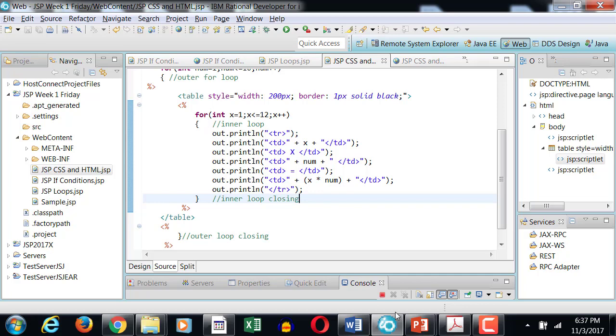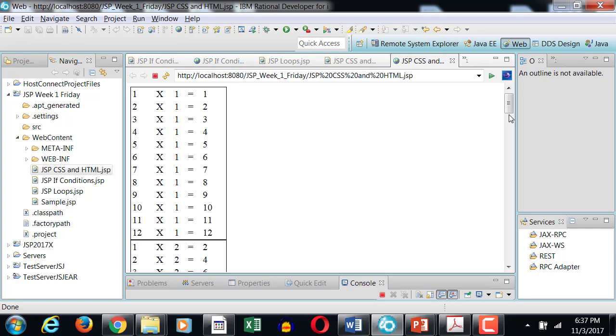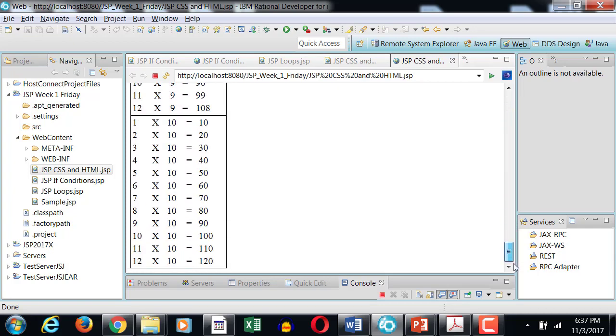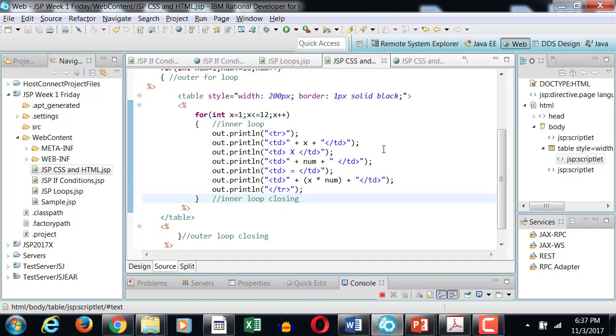For indenting, you always select something and press the tab on the keyboard, and it indents it. So now save the changes and refresh your output. And you will see that you now have many tables, and each table has the first 12 multiples.